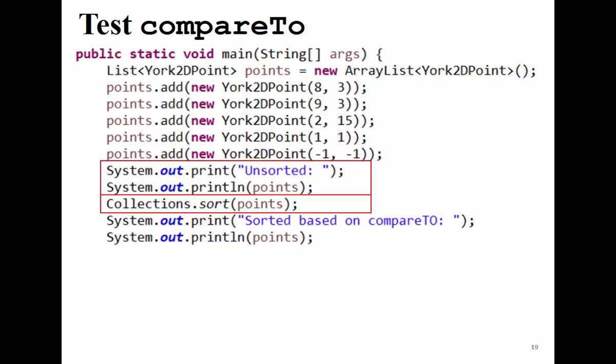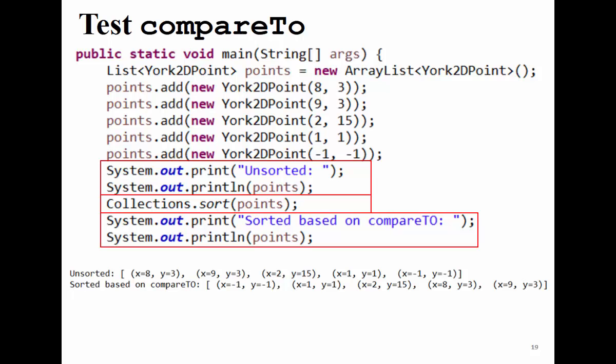Why are we sorting based on compareTo? Because we create the object, and we implement the comparable interface, and we add the compareTo implementation for our objects. So our object can be sorted, and we're going to see that it is minus 1 and 1, 1 and 1, 2 and 15, 8 and 3, and 9 and 3. There's nothing different here. Everything is deterministic. Why? Because we implement compareTo. You take this, run it on your machine, run it on his machine, everything will be the same. Because we implement compareTo.